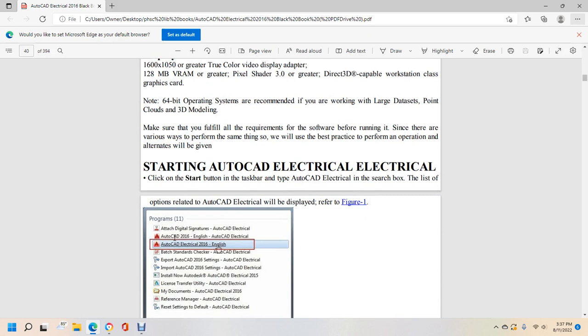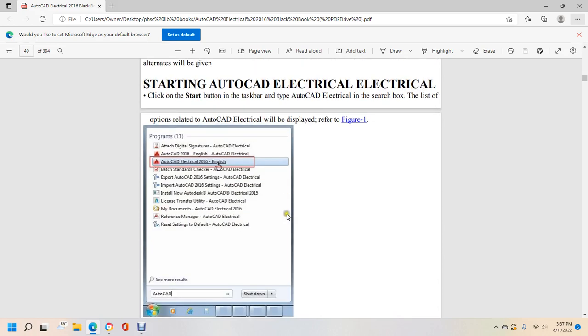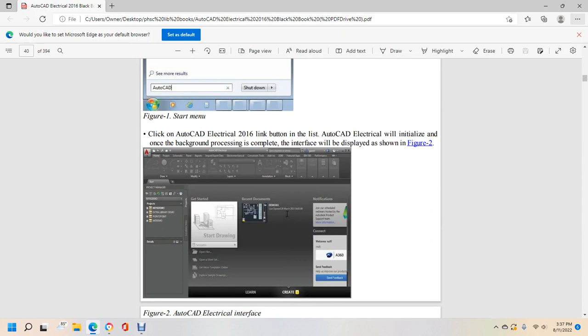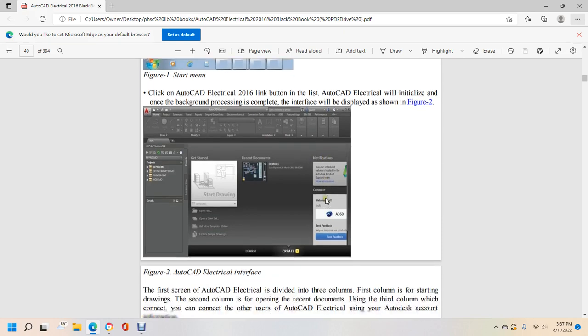Display card. Starting AutoCAD Electrical. Click on the Start button on the taskbar and in the search box type AutoCAD Electrical. The options related to AutoCAD Electrical will be displayed, as shown in Figure 1. Then click the AutoCAD Electrical 2016 link. The application loads with background processing, and the complete interface is shown in Figure 2.